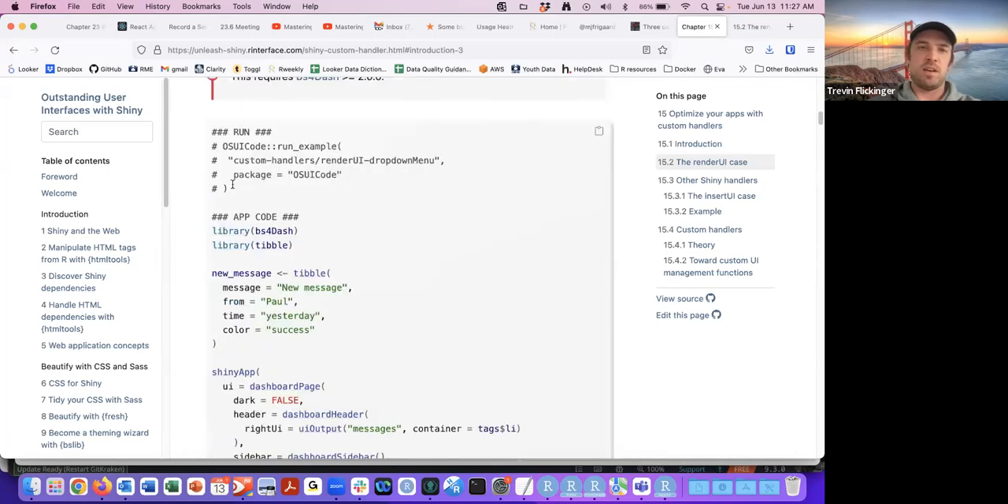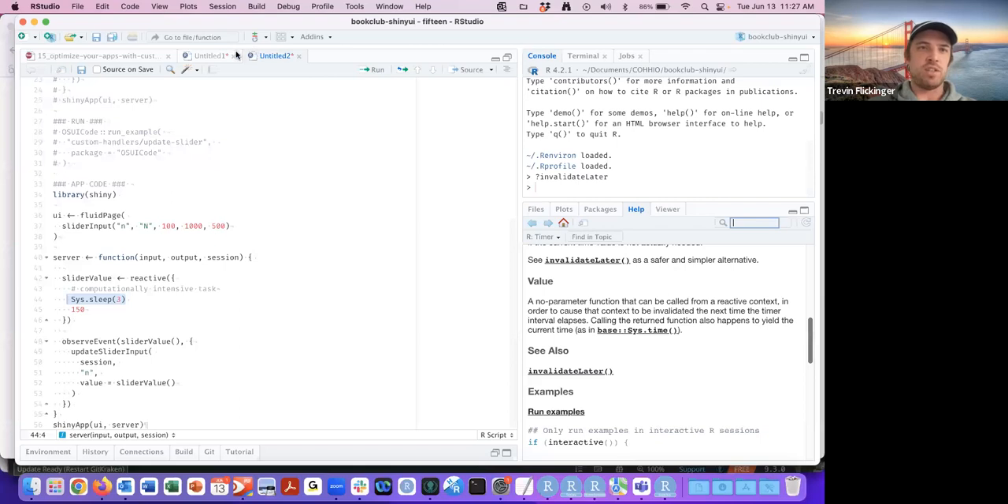Okay, I might just go ahead and run the example from the package.